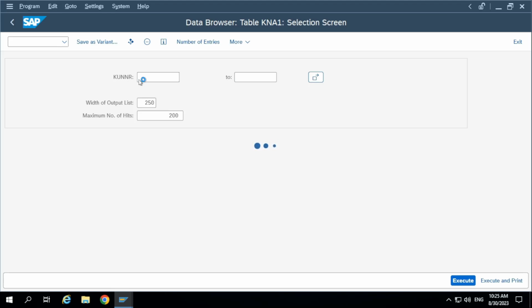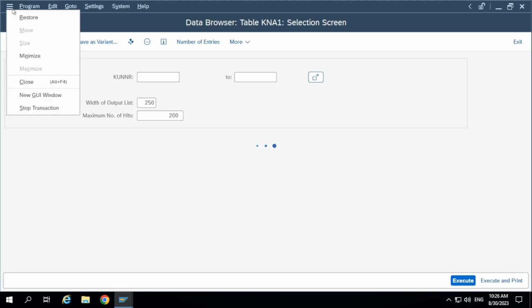But in SE11, you can create the tables, you can create the data elements, domains, right? And along with that, you can also display the data. But SE11 is a development transaction code. Only developers will mostly have access. In the development environment, everyone will have access. But in the production environment, we don't have access to SE11. Mostly they won't provide access for SE11 in production systems.